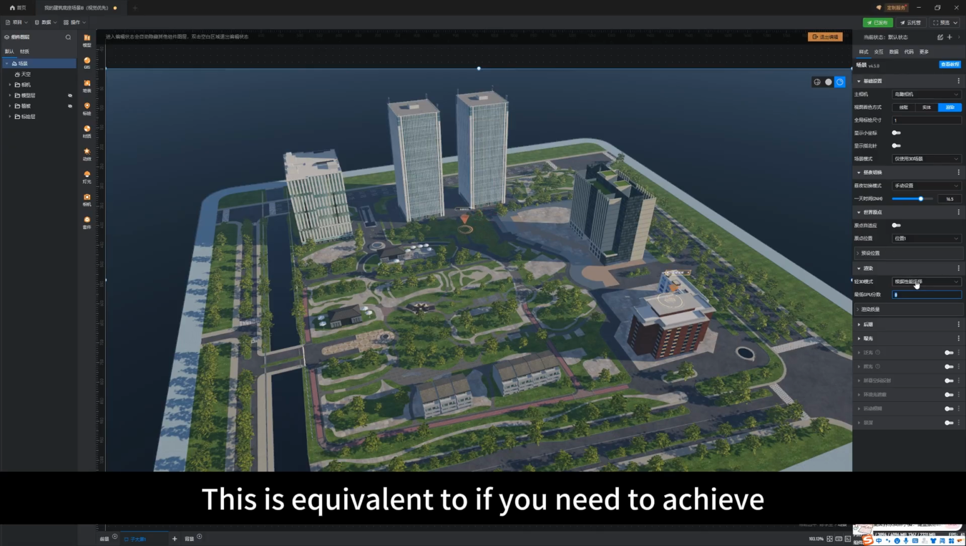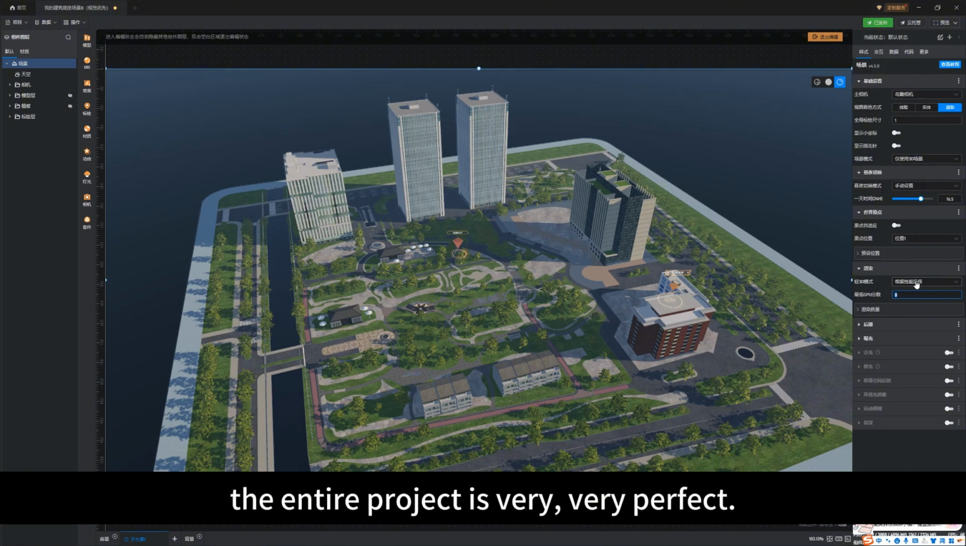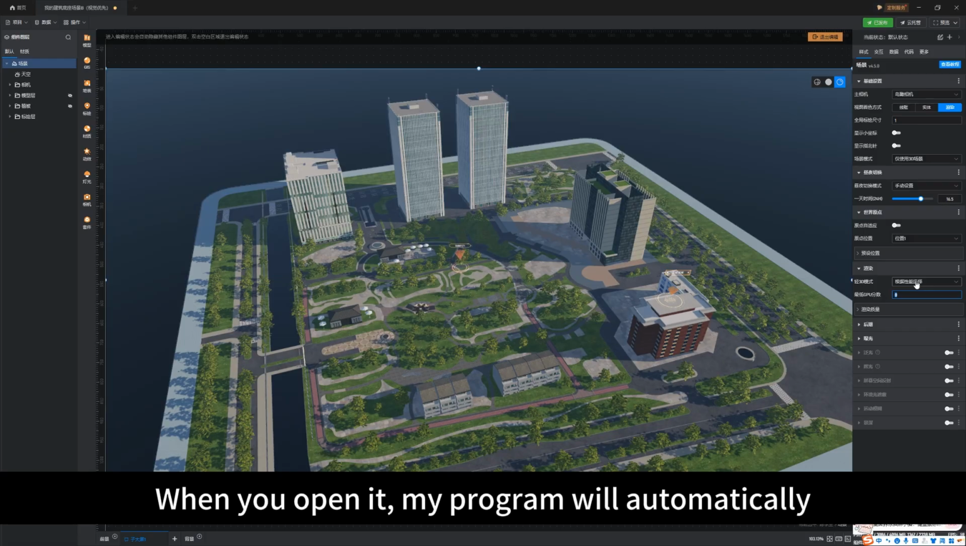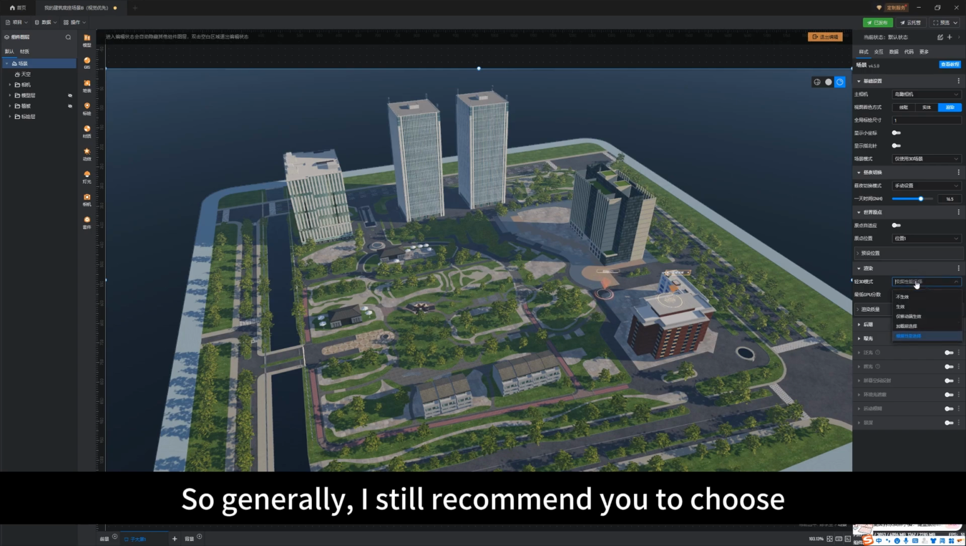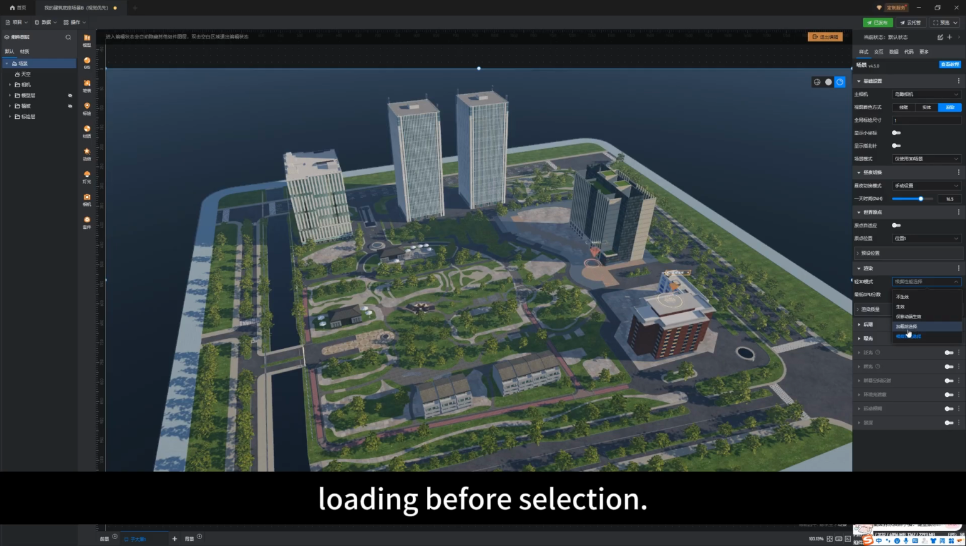This is equivalent to, if you need to make the entire project very, very perfect, when you open it, my program will automatically detect the performance of your GPU to divert, like Light 3D and real 3D. But there is also a problem, such as some new GPUs. It may not be judged accurately. So generally, I still recommend you to choose the loading before selection.